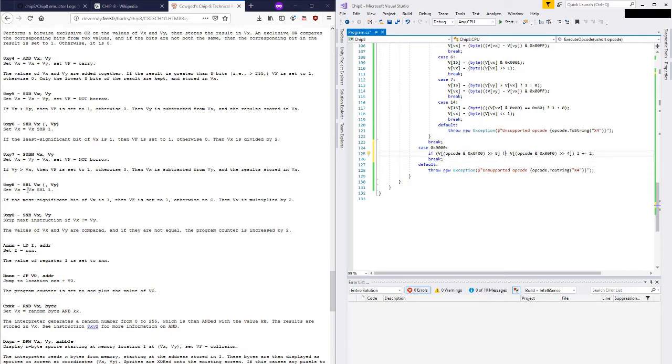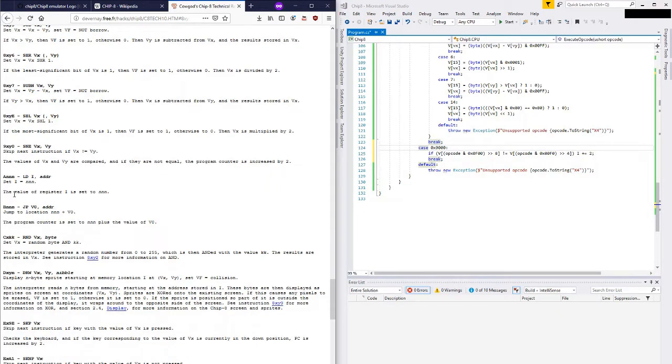Make sure that the opcodes are right. VX, VY: X is in the top, not the top 4 bits, but the 4 bits below the top 4 bits. Y follows. That looks correct. Cool. ANNN sets I equal to NNN.